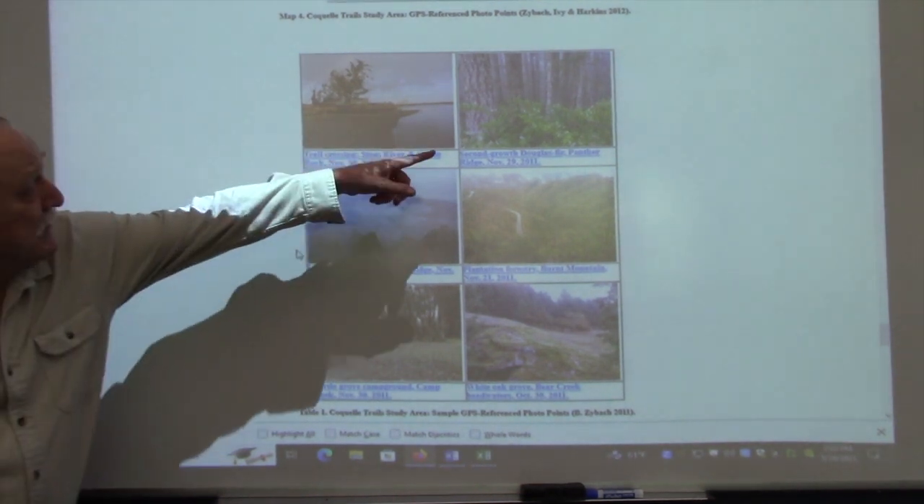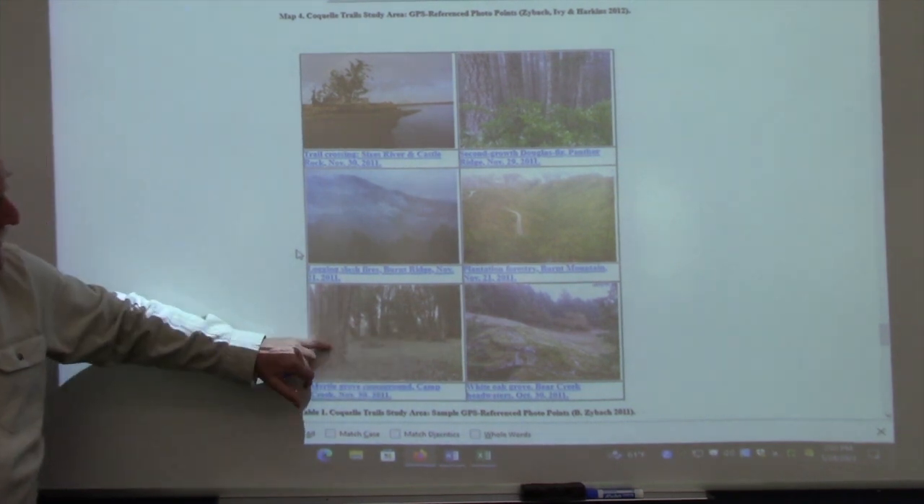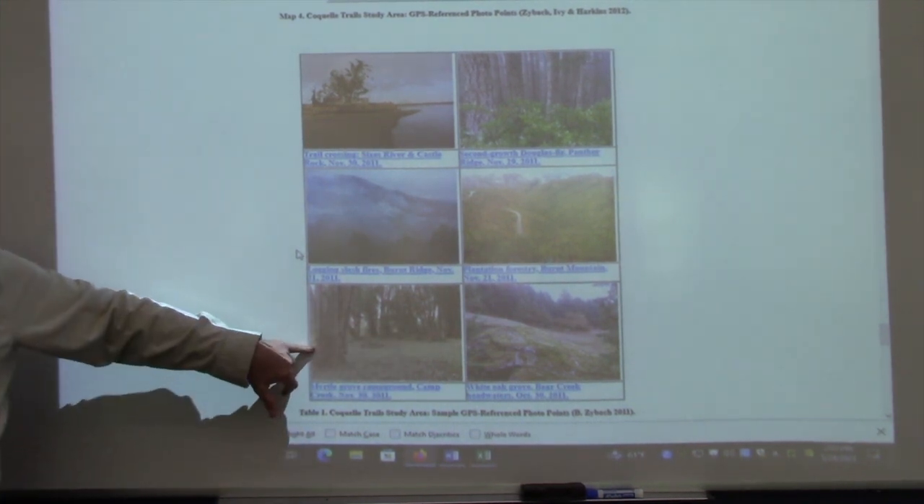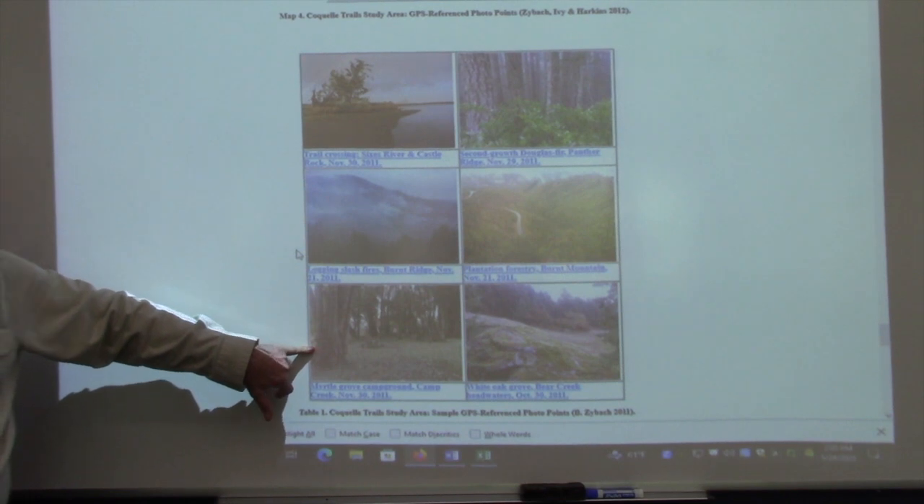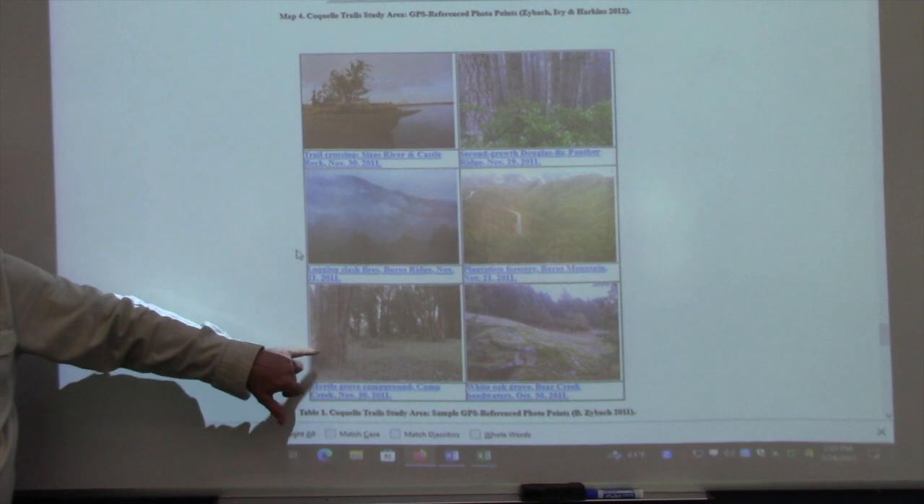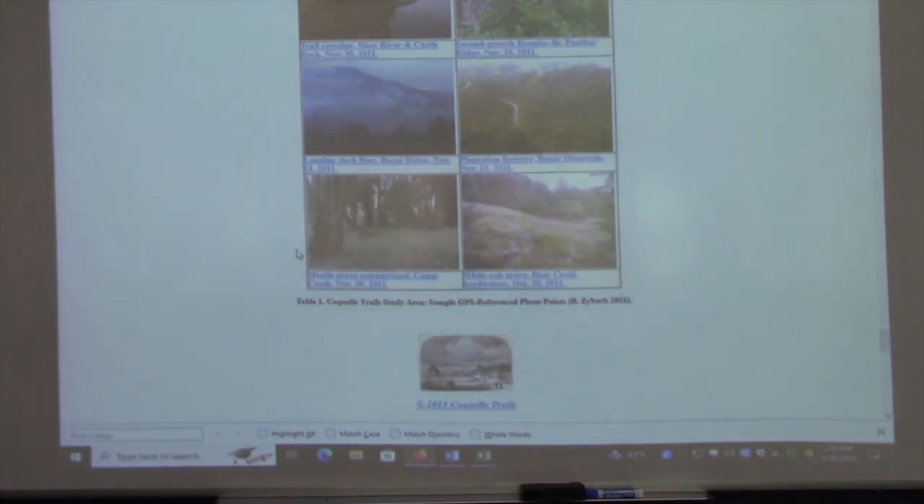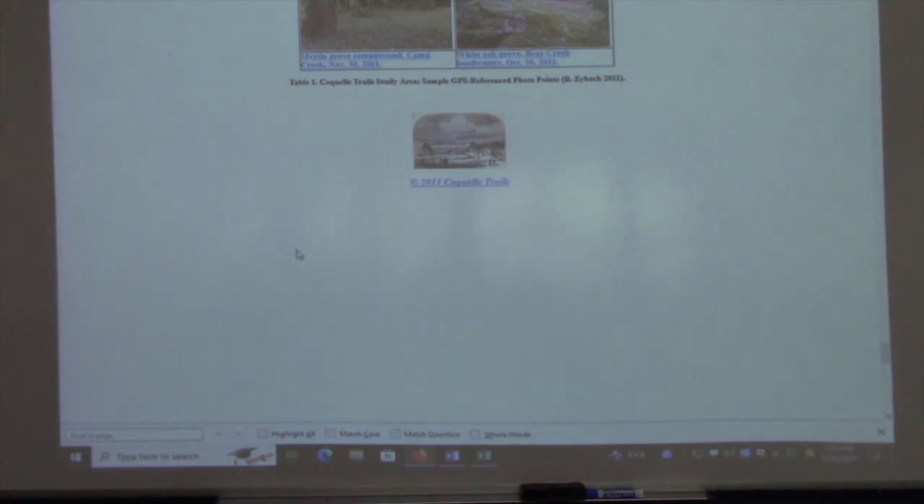And here's some of the photo points showing the different topography. Here's a myrtlewood camp. Remember we talked about that, where there's myrtlewoods. That's a good sign of an undeveloped campground, and one that might be hundreds or thousands of years old. There's one that we're still using as a camp. Are there any questions?